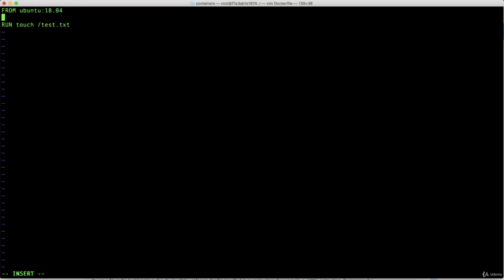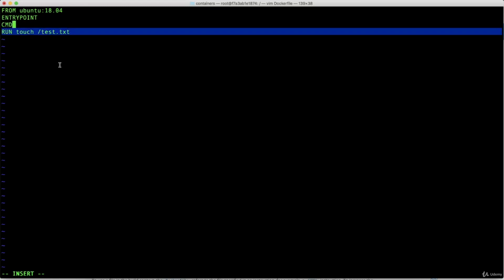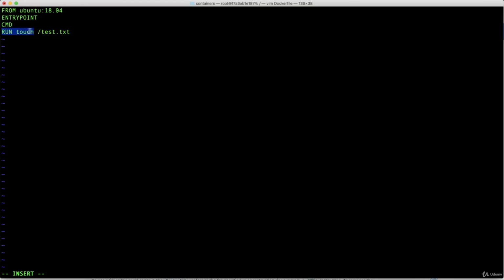Don't worry. So the first thing, let's put the entry point, and we have the cmd. Let's have a brief look. What is the difference between the three of them? The first thing, the run, that we already saw, is just responsible to run commands. So I will run a command while creating and building this container, which is touch test.txt in our case.